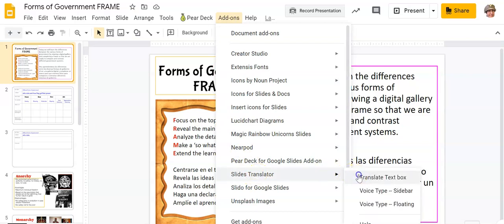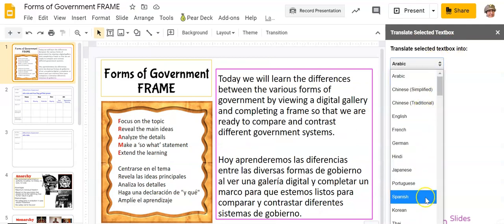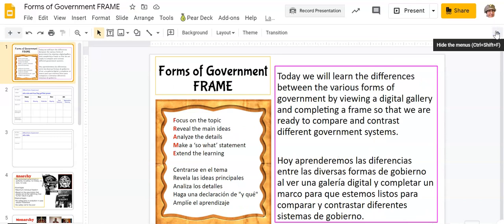So to get these translations, a really easy add-on is this slides translator. And basically once you install it, then you just pick your language over here and you just click on the box. You don't have to copy and paste anything. You hit translate and it'll give you the translation. And I have found that it is a little bit better and more accurate than just using Google Translate, which is what I used to do. So anyway, that's just an extra.